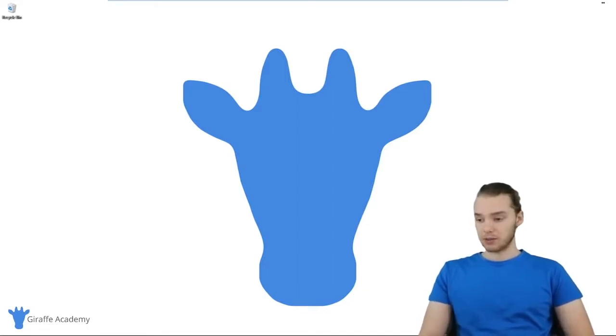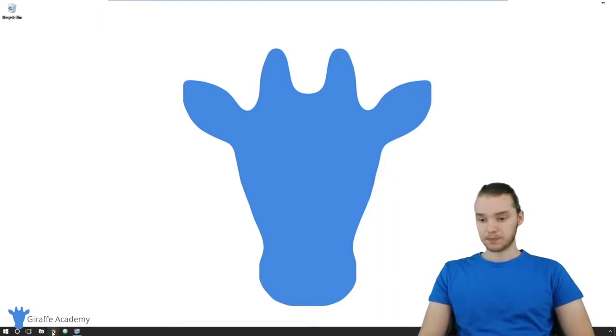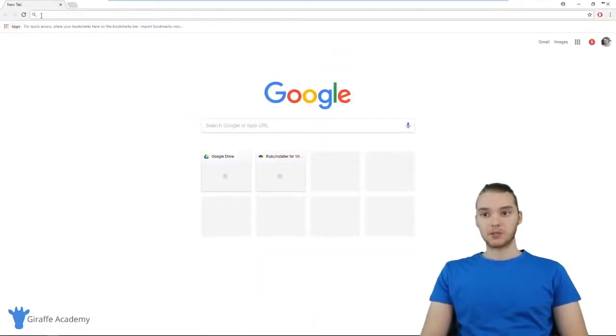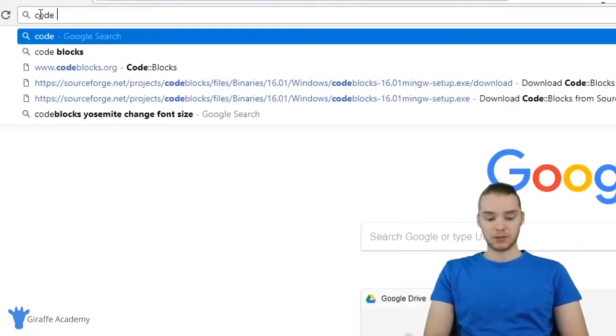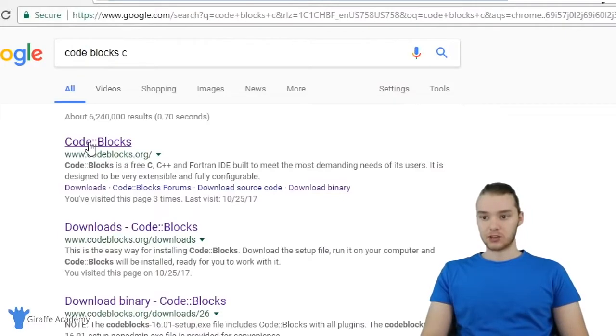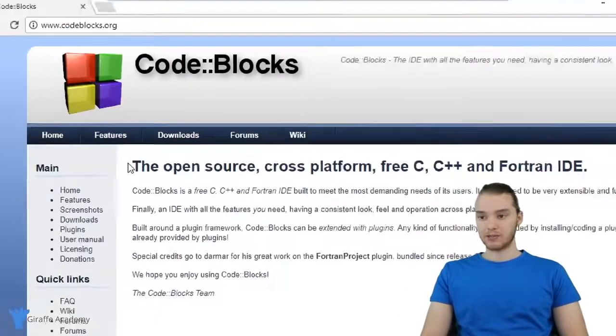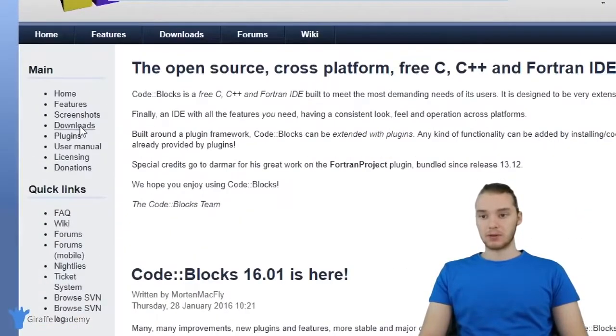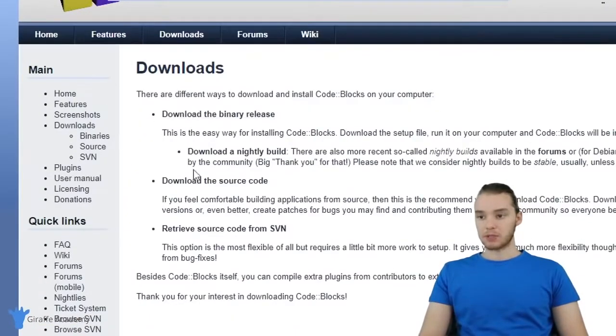So let's get started. I am going to come over to my web browser, and I'm just going to go up to the Google search bar, and I'm going to search for a program called CodeBlocks. So just type in CodeBlocks C, and this link should come up. It's codeblocks.org. Now, this is an integrated development environment. It's basically a text editor that will make it really easy for us to write our C programs. So I'm going to come down here into Downloads, and there's a bunch of options here.